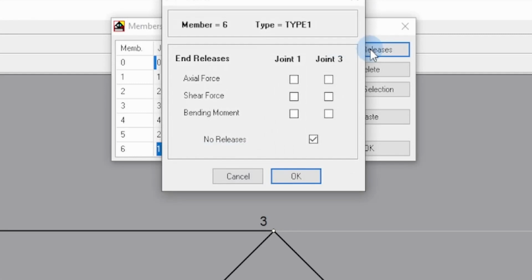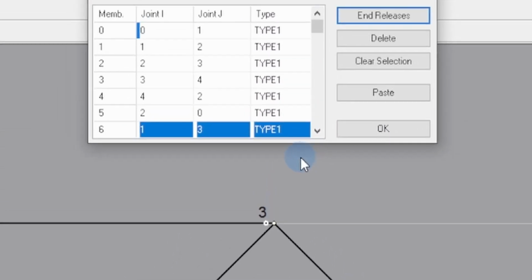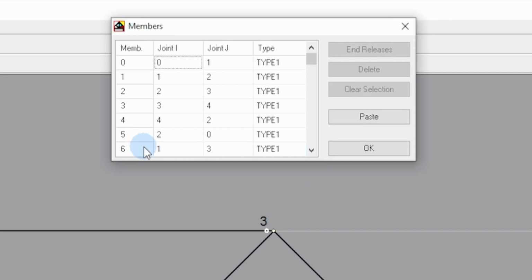Notice all 3 types of internal member force can be released. Click the checkbox to release the end moment at joint 3, then click OK. LinPro graphically shows this release by drawing a pin at end 3 of member 6. That's fine. Now do the same for member 2.